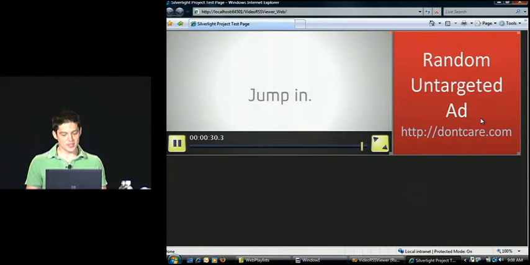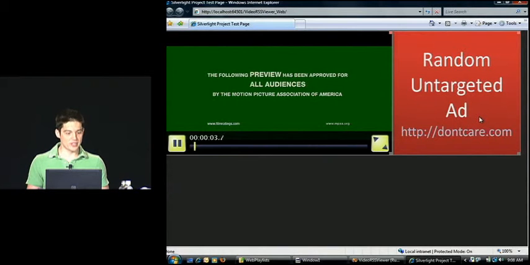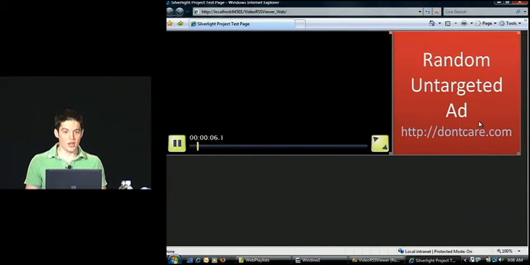As soon as the ad ends, the media element will basically preload the next entry and jump right into the video. So the user gets this nice, seamless experience.